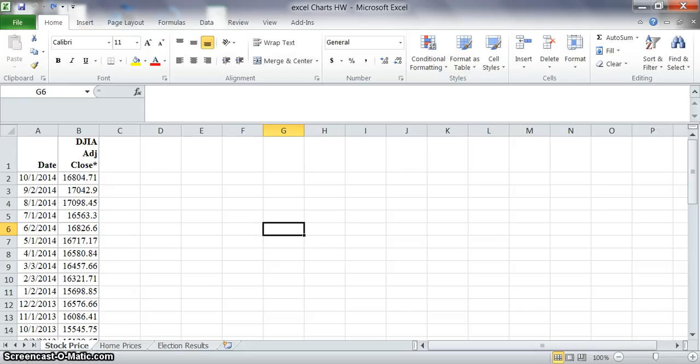Today we're going to be looking at different charts you can make in Excel. We're going to look at stock prices and make a line chart for stock prices over the past 2 years. So here we have October 1st, 2014. I'm going to highlight this data and we're going to look at it over the past 2 years, back to October 1st, 2012.